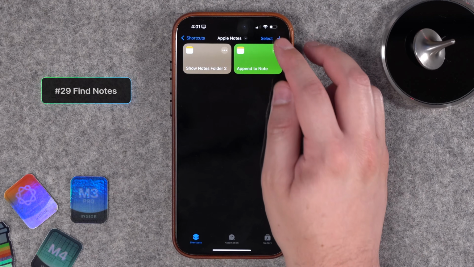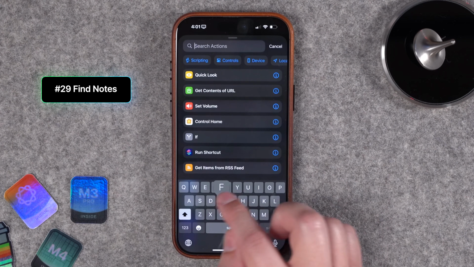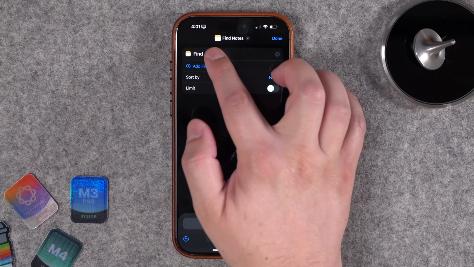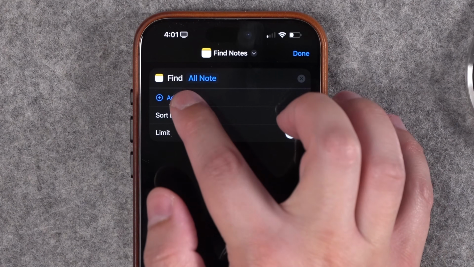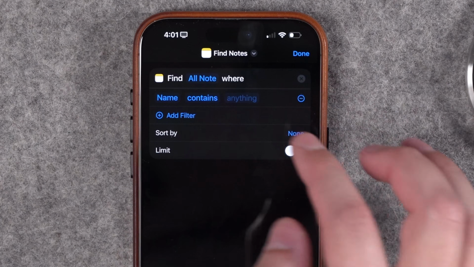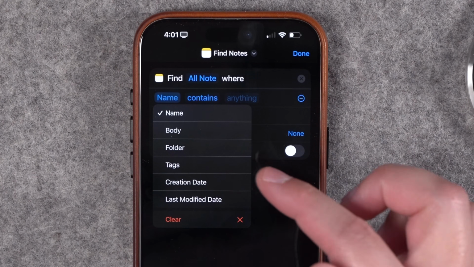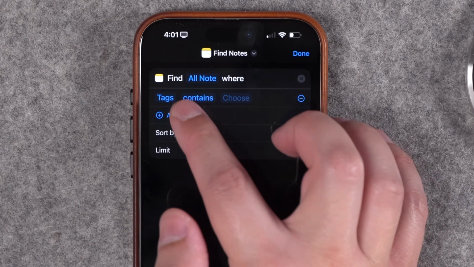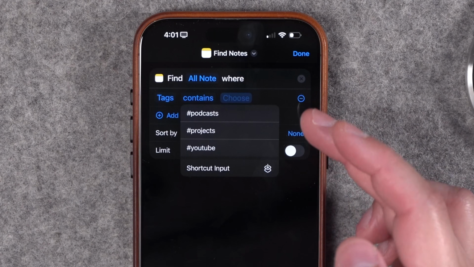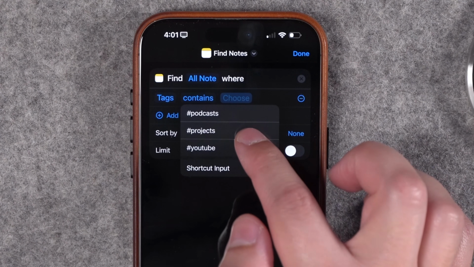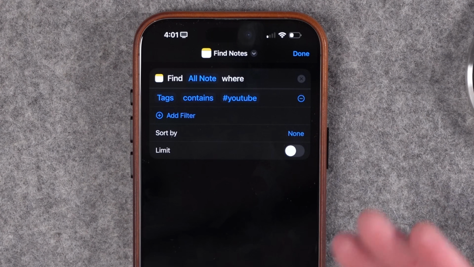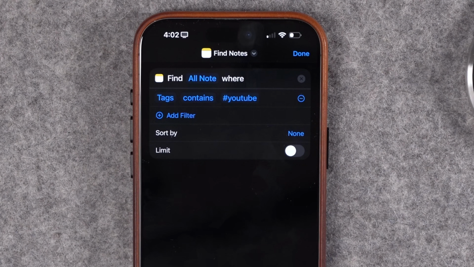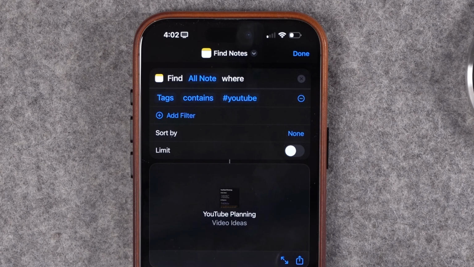Let's create another shortcut, and one of the most powerful actions with Notes is called Find Notes. Find Notes allows you to filter by whatever you would like. You can find all notes, add a filter, and this can be name contains anything, or it could be folder is, or tags. So if you want to search by tags instead, you can do tag contains, and it will automatically pull the tags that you have here, choose a tag, and then you can do whatever you want with the note. You can sort by, limit to a number, and then when you press play, it's going to show you that note right here.